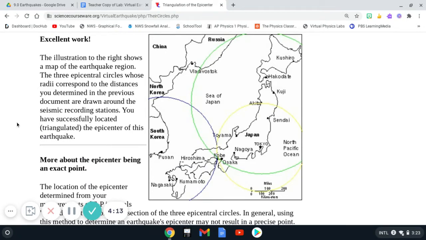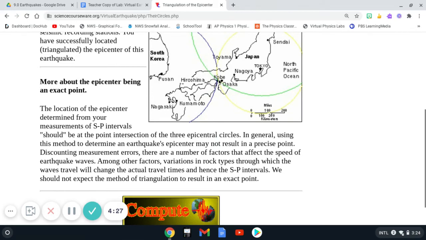Now, if your numbers are way, way off, it will make you do it again. If you're kind of close, you can continue on with the simulation. But I've done this a couple times, so I know what the correct data should be, so I plug that in. Now let's move on. We know where the earthquake started from.